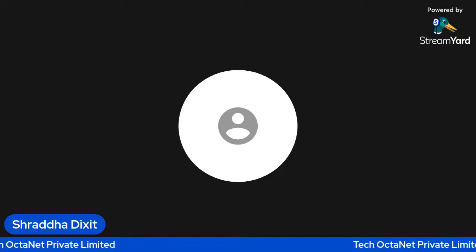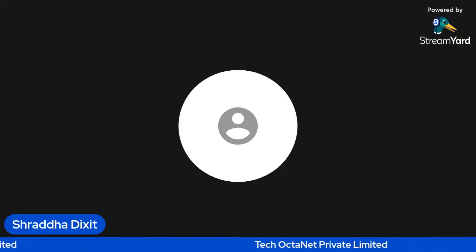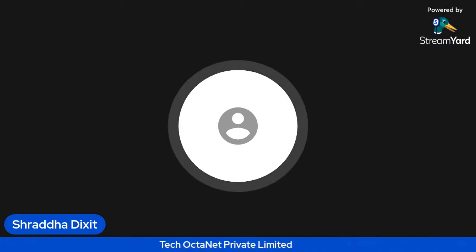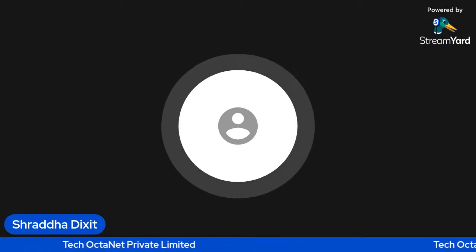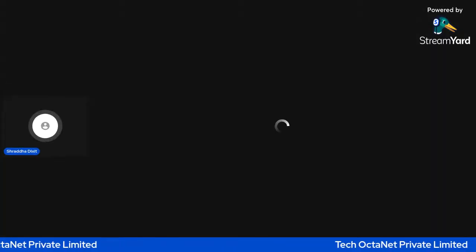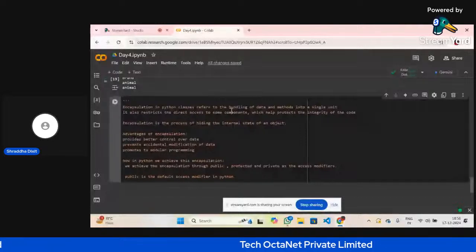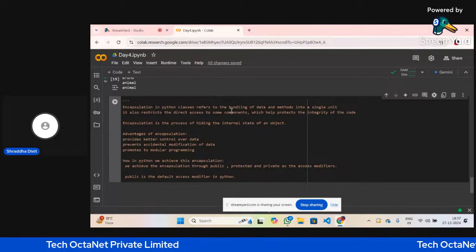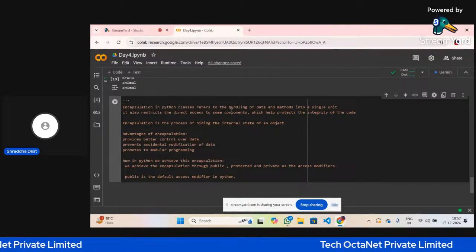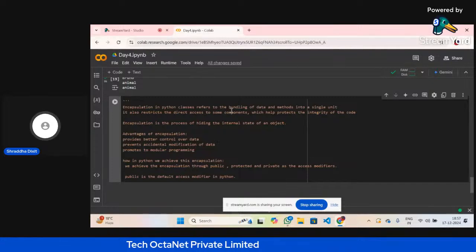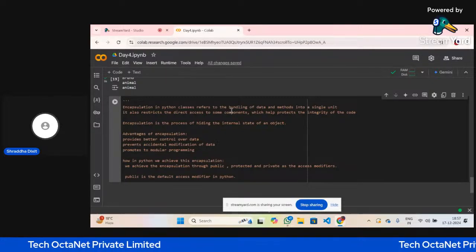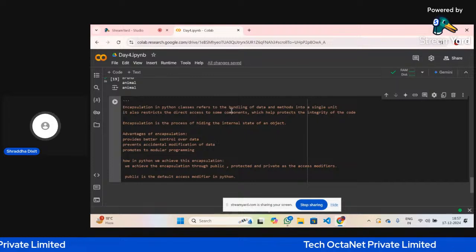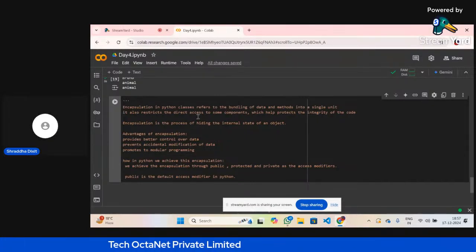Okay, so we were discussing encapsulation in Python and how we can achieve it. We can achieve it using the access modifiers, which are public, protected, and private. Encapsulation has the following advantages: it provides better control over the data, it prevents accidental modification of any type of data, and it promotes modular programming. One thing I need to mention here is that public is the default access modifier in Python. If you do not provide any access modifier to your attributes, public will be taken as the default.